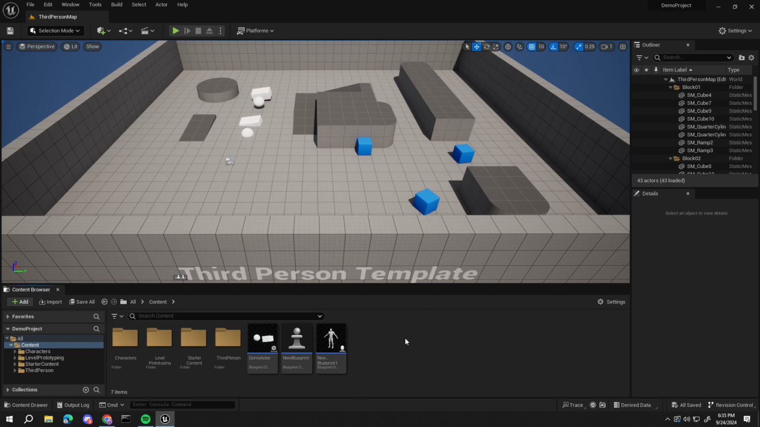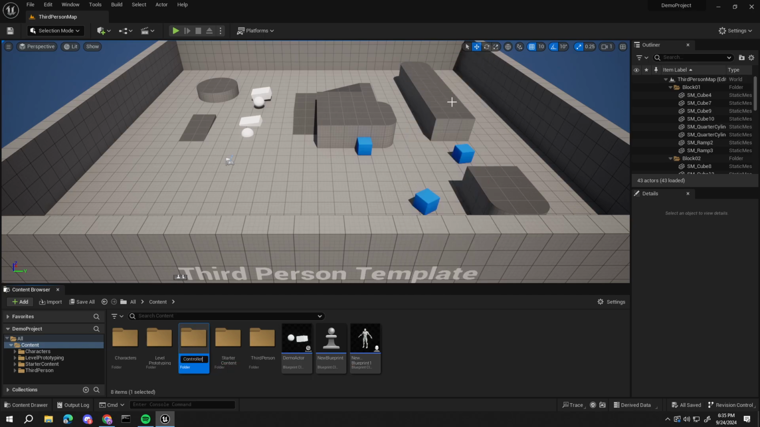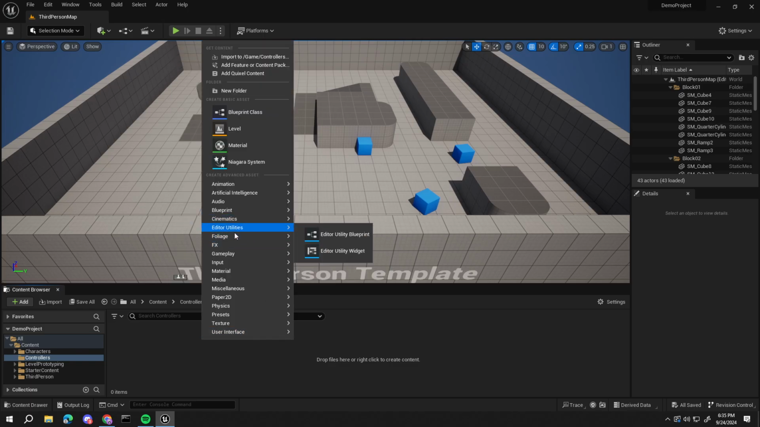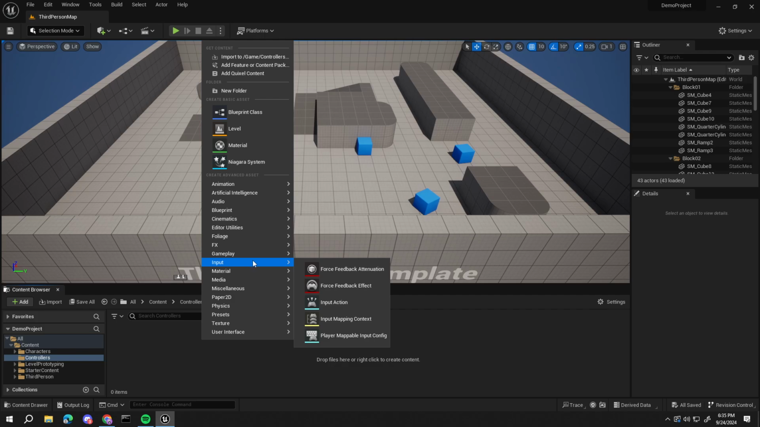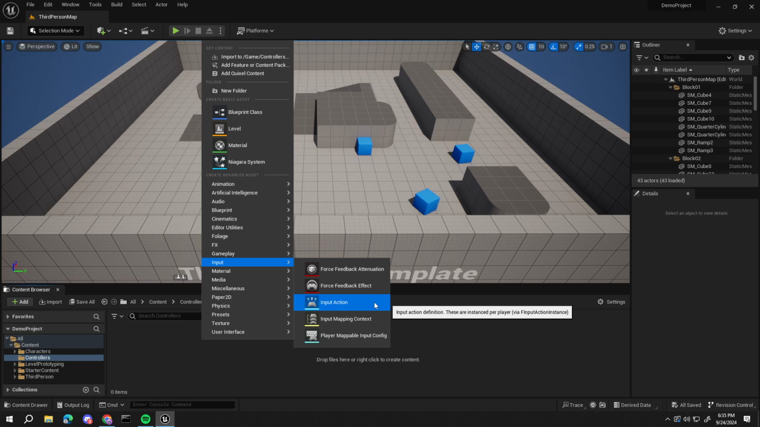First, you have to create a folder for our controller inputs. So let me also create that controller. What's important in controllers is using these two: input action and input mapping context. Input action, imagine this as the actions, what will happen.